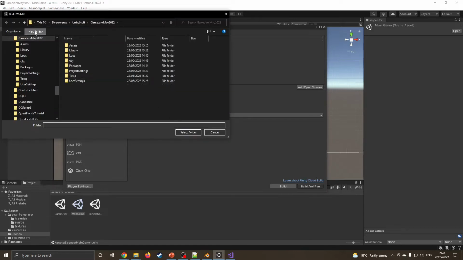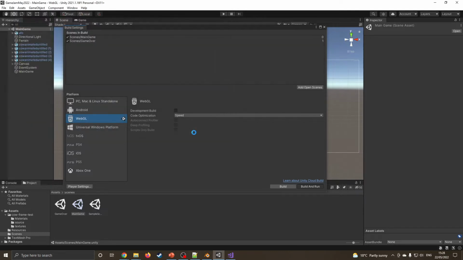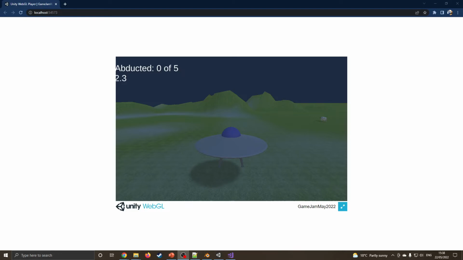I always like to create a little folder called dist for distribution. I'm just going to put it inside there. Select folder. And then once it's finished, your game will pop up in a web browser. Okay, so that's just taken 10 minutes to compile, so I probably wouldn't recommend doing that if you're in any kind of rush. We can see the game plays just about the same.